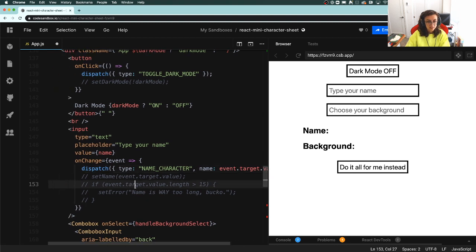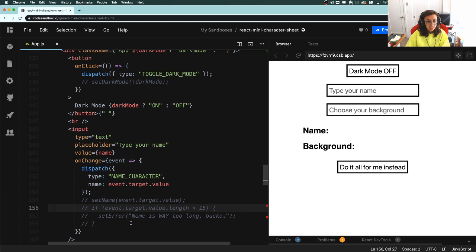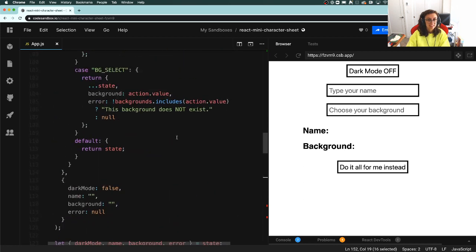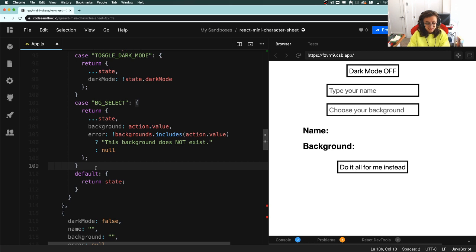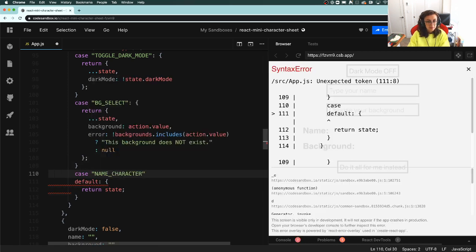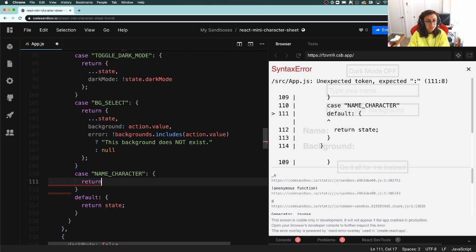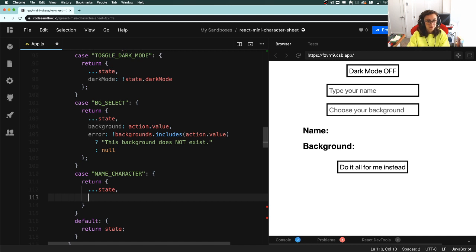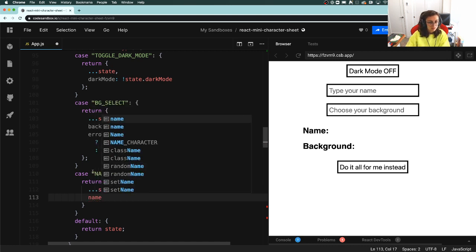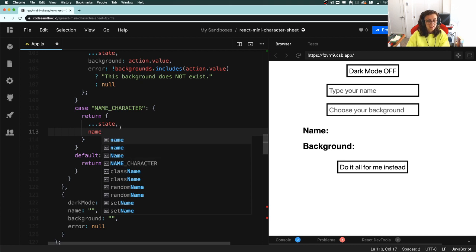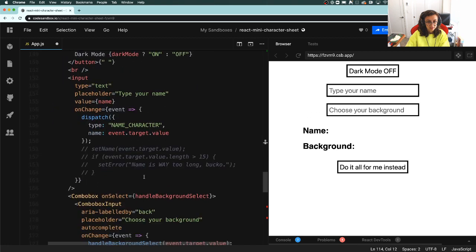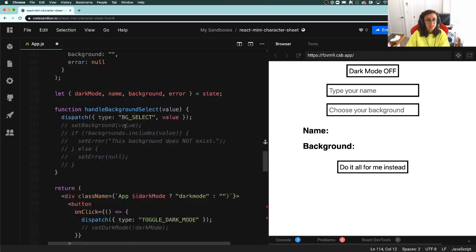And then I can do this error check in the reducer as well. Now that we have this name character, I'm going to comment that here and then go back up to my reducer. Sorry for getting seasick from going up and down so much. Okay, case name character, return state, and then we're going to also have the name. It's name, right? Yes. Name is action.name. I'm pretty sure that's what I put in there. Let me just check really quick. Name character, name action.name. Perfect.